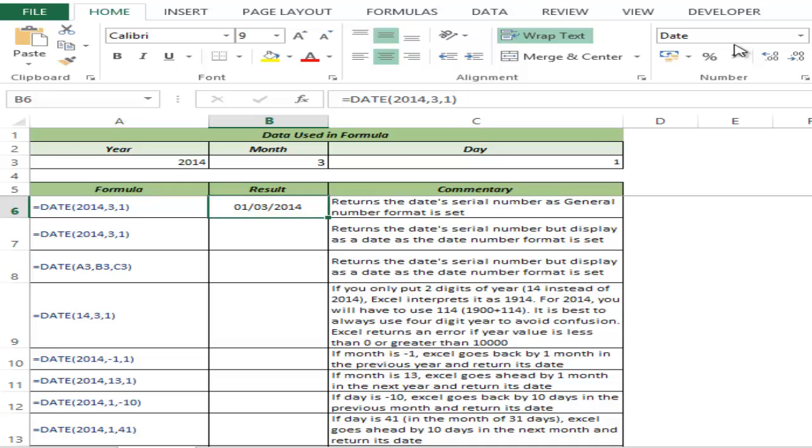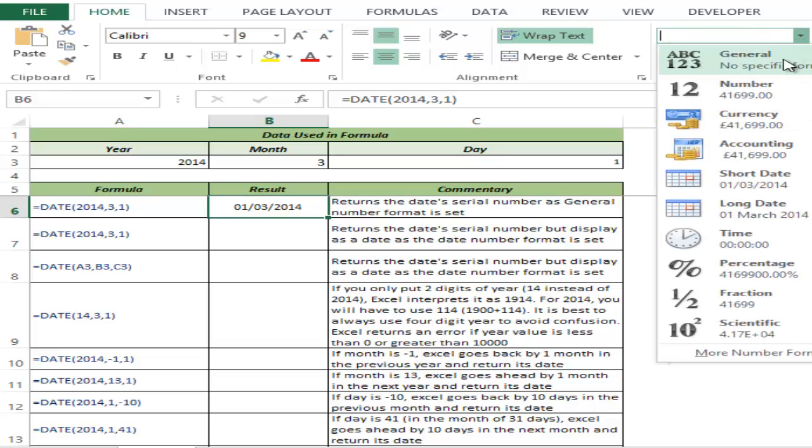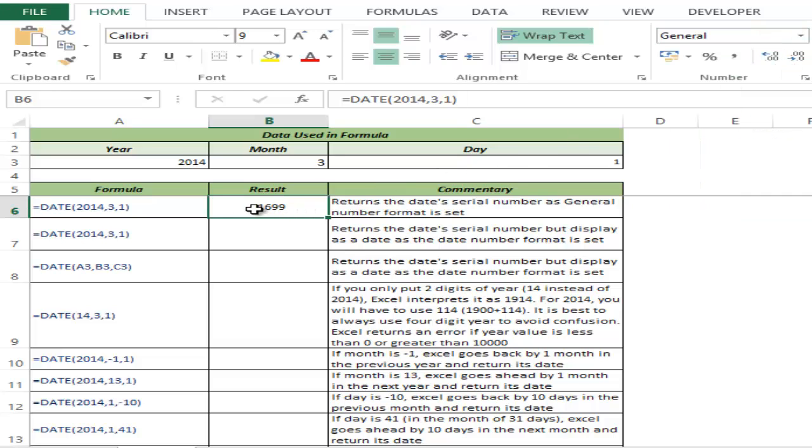An interesting thing to note here is that as of now the date format is selected. But if I change this to number, then it returns a serial number, and Excel stores all the dates as serial numbers. The way you display it is the trick of number formatting, but a date would always be represented by a serial number in Excel.